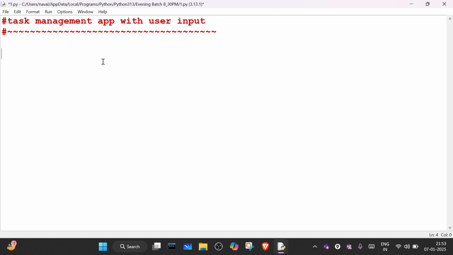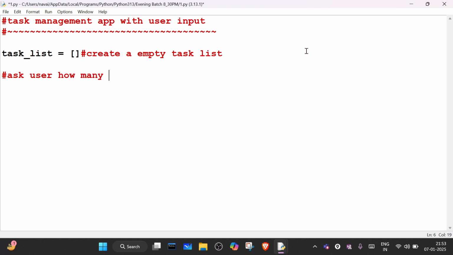So first, in order to add tasks to the list, we need to create one task list. What can we name the list? We can say task list. Can we make it empty? Yes, sir. We can create an empty task list. After that, we have to ask the user how many tasks they want to add.